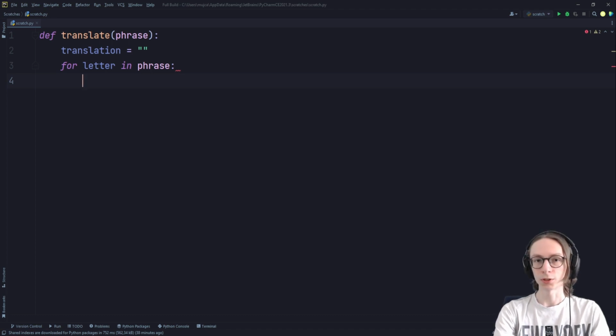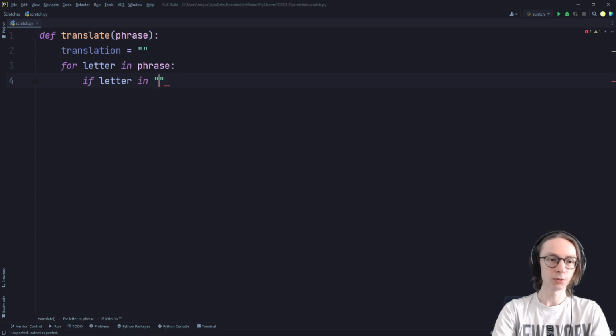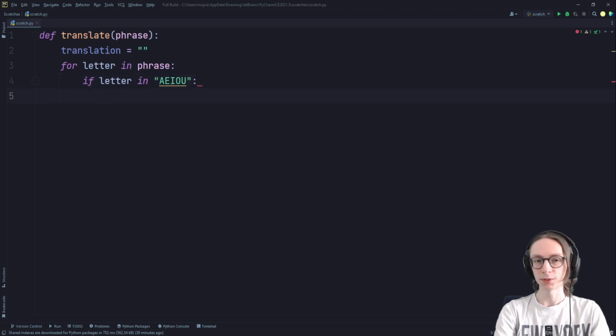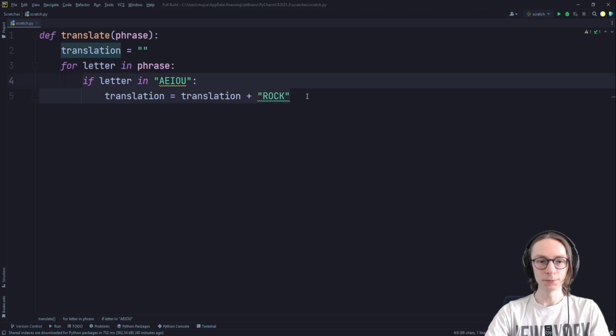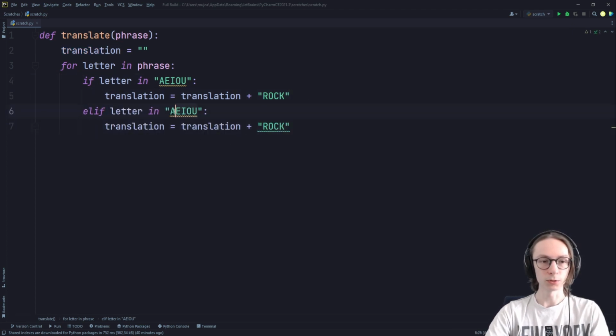So now we actually have to check with an if statement if the currently selected letter is a vowel or not. So we can check it using an if letter in, and then we actually can check if the letter is in a string. So let's put all the capital vowels, and if our letter is inside of that string, we're going to append to our translation variable, and we're going to add a capital word rock. Then we can actually copy this over and change it to an else if and put in small letters and then a small rock. So now we have a program which is checking each letter, and if any of them are vowels, it's changing them to the word rock.